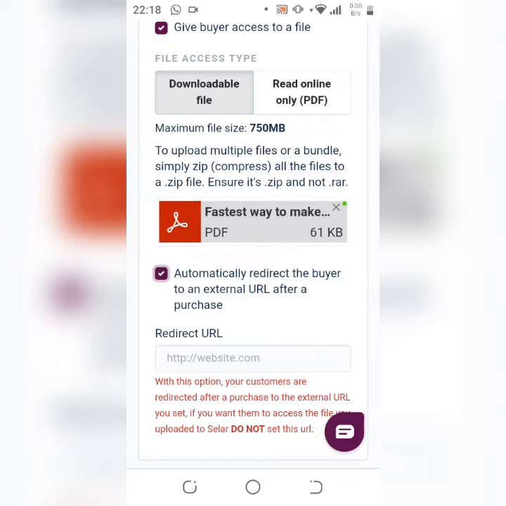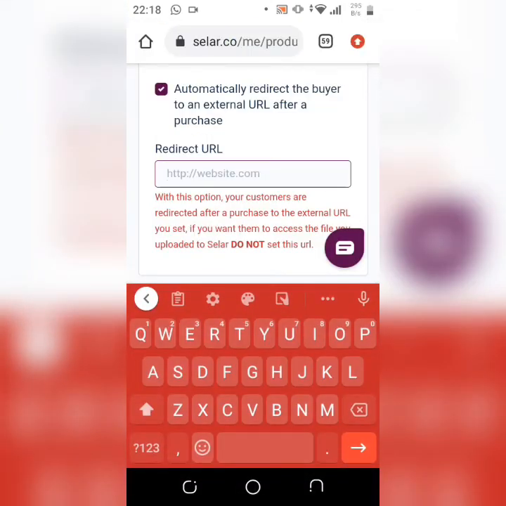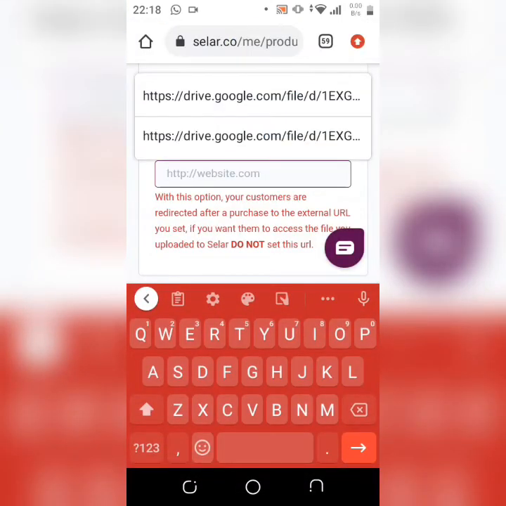Now what this means is, when your buyer has paid on your page, where do you want to direct them to? You have to direct them to where they are going to download. So by clicking this, you are going to input the link of the content where you put it on your drive.